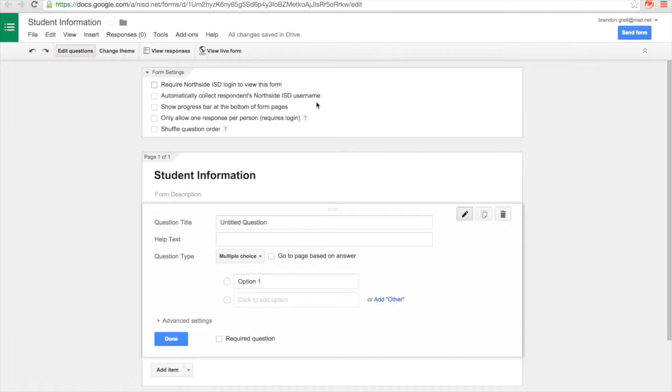Okay. The next one shows a progress bar at the bottom. That's just optional, and then also only allow one response per person. That means if they log in and submit a response, they are not allowed to log in and redo another one. So you can only do one if you have that selected. So we're going to leave everything off. We're going to pretend that we're posting this on our Google site and it's available for anyone to use.